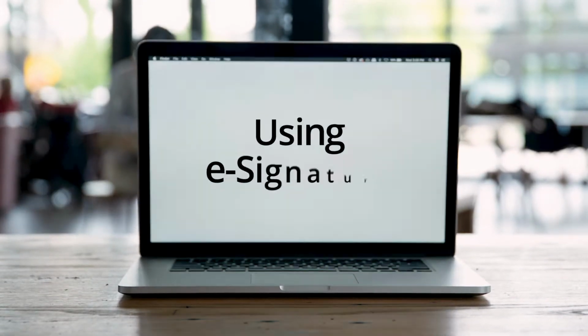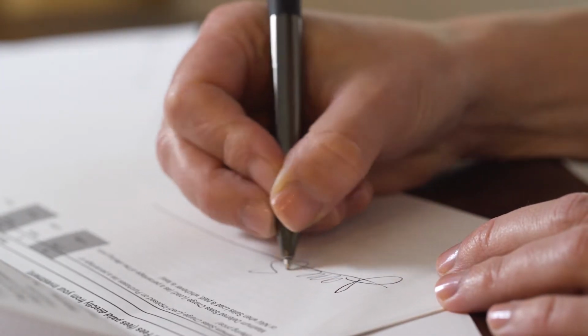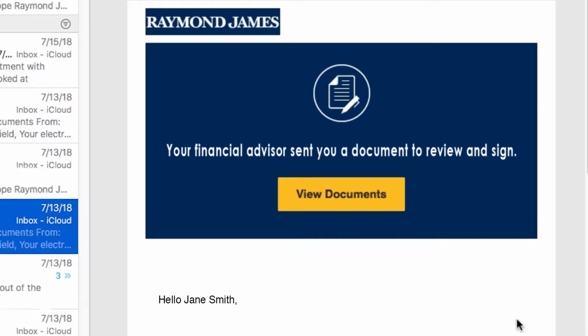Sometimes we need to get your signature remotely for things like a new account form or letter of authorization. That's when e-signature comes in handy. Our office can email you a form.